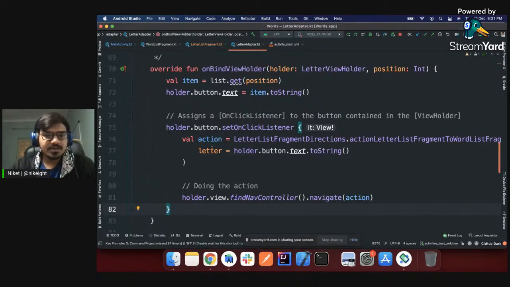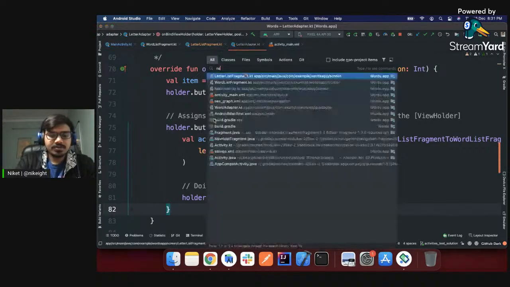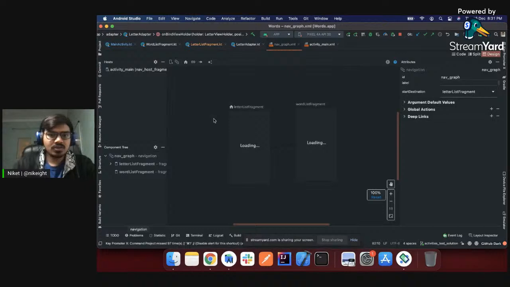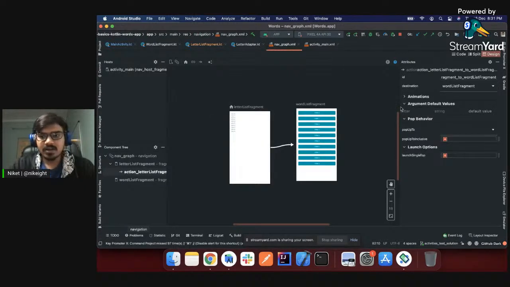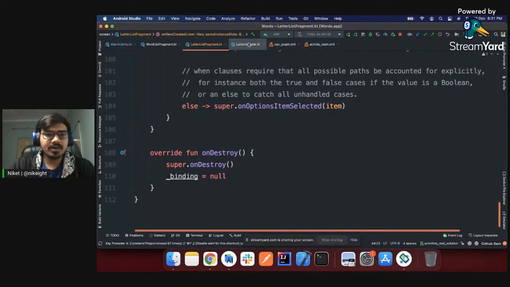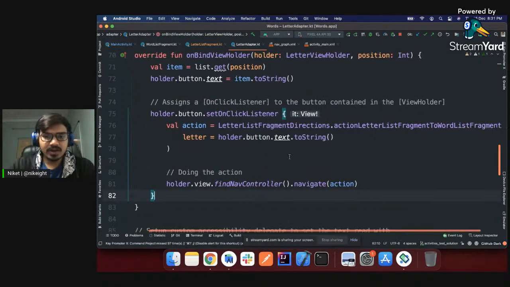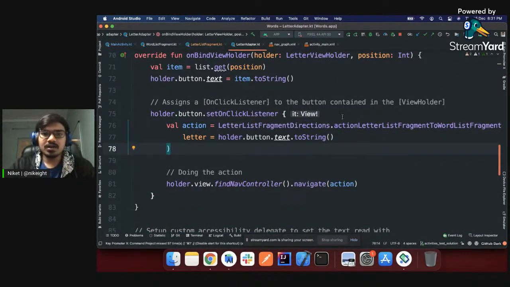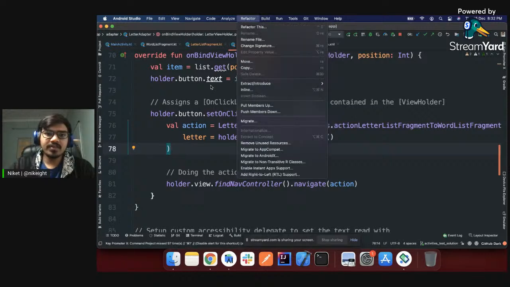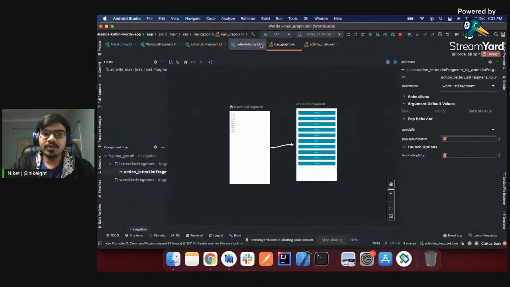So basically what we are doing here is, you remember I talked about the actions before? Those actions, right? Letter list fragment to word list fragment, this one. Actually we are using that in our adapter. Those classes are actually generated whenever you make changes in your nav graph and rebuild it. Android Studio creates those classes for you.